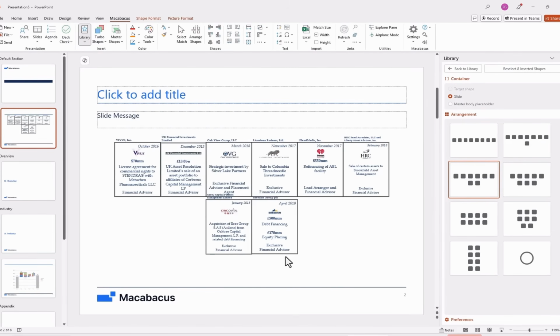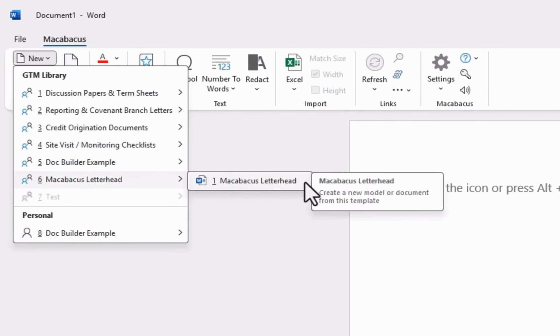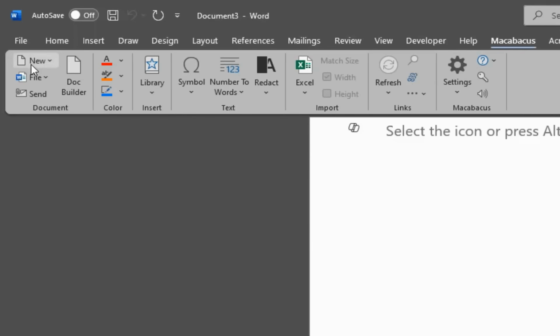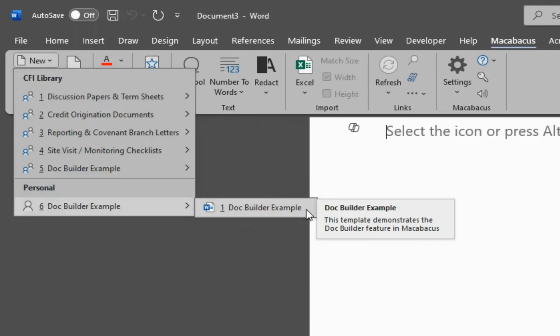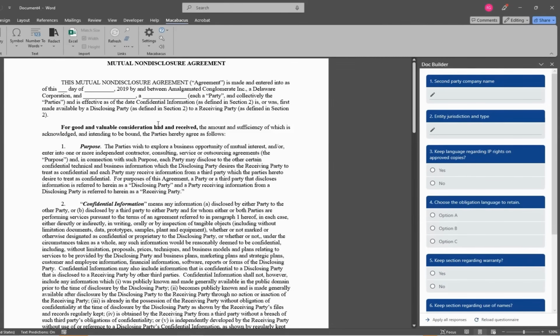On the Microsoft Word side, if I would like to start a new Word document, it's that easy. I can just select our firm-approved letterhead that's been published to the library and use this as a starting point for a new Word document. We're going to take a look at our example document, which is published to our shared library here in Microsoft Word. This template was set up with Doc Builder.